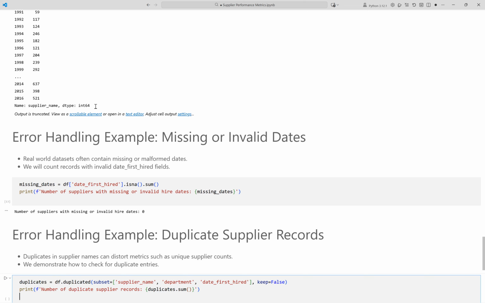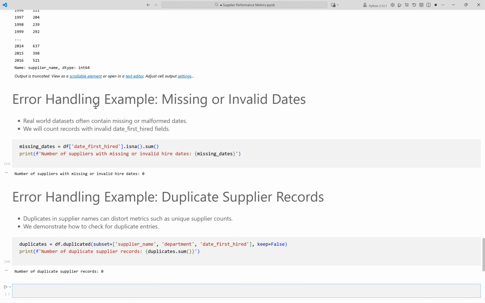Running the cell now. The output shows there are no duplicate supplier records based on the combination of supplier name, department, and hire date. This indicates our dataset is clean in this aspect, ensuring accuracy when counting unique suppliers. This check is crucial for preventing distorted metrics due to duplicate entries, aligning with the lesson's focus on error handling. You should always investigate and resolve duplicates for reliable analysis.